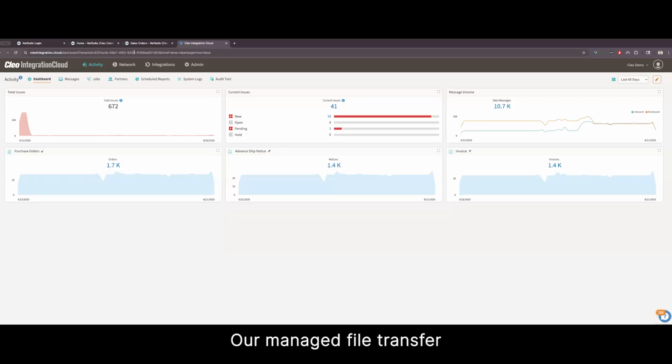Our managed file transfer solution is available both in the cloud and on premise, depending on what you are looking to do. Depending on the level of sophistication and the level of throughput you're looking for, we can guide you in that way.